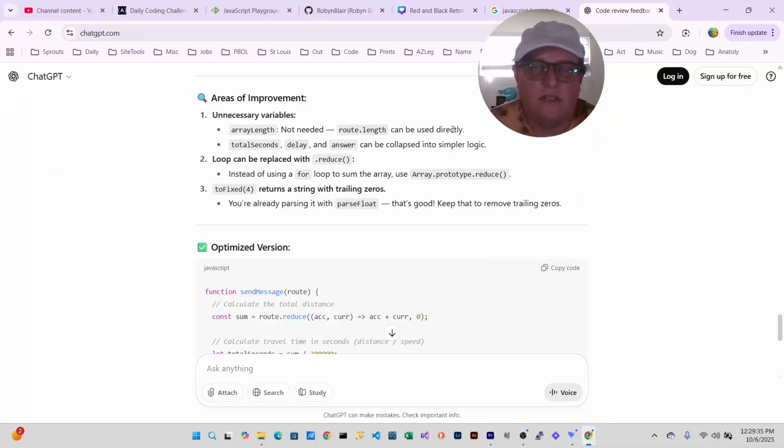Total seconds delay and answer can be collapsed into simpler logic. That is true. The loop can be replaced with reduce. Instead of using a for loop to sum the array, use the array.prototype.reduce function. toFixed returns a string with trailing zeros. You're already parsing it with parseFloat. That's good. Keep that to remove trailing zeros.